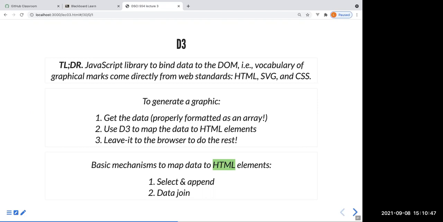The first one is to select. This is in the style of jQuery, if you're familiar with it, where you select in the DOM tree, and then you can append nodes or remove them and change the properties of the nodes. I call this the select and append mechanism. Usually you just create them and then they're there in the graphic. If you want to do interaction, etc., it's a little more complicated, but we're referring to the basics.